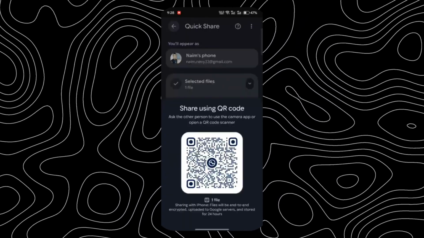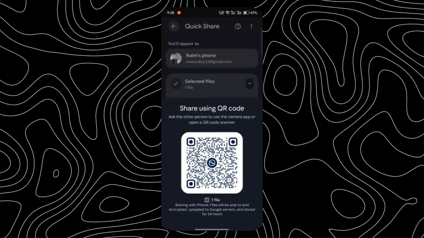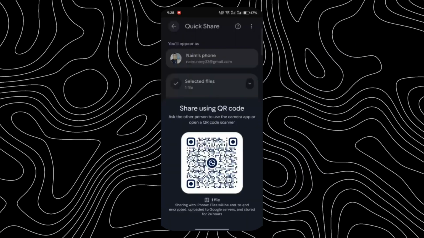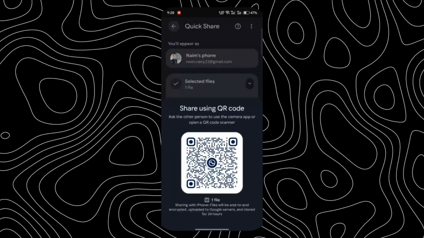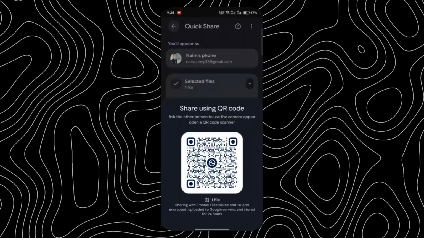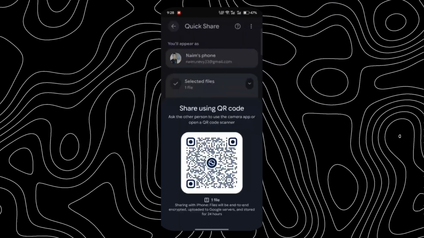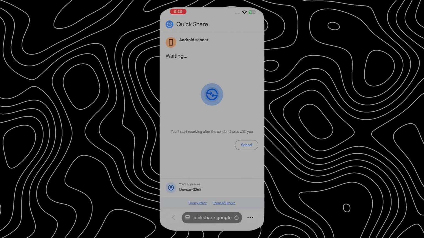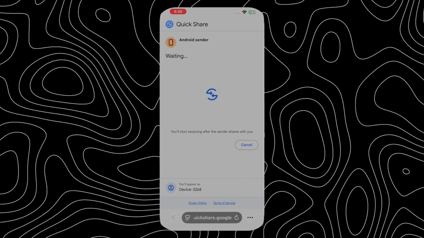This is designed as a fast convenience feature. It's not a full AirDrop replacement yet. The transfer speed and experience may vary depending on connection quality, file size, and device compatibility. So for Android to iPhone sharing, this is one of the cleanest new transfer methods we've seen so far.